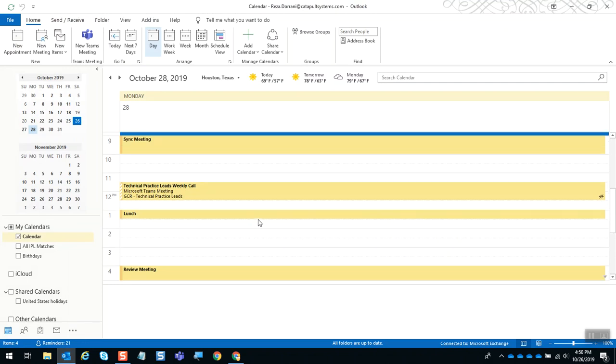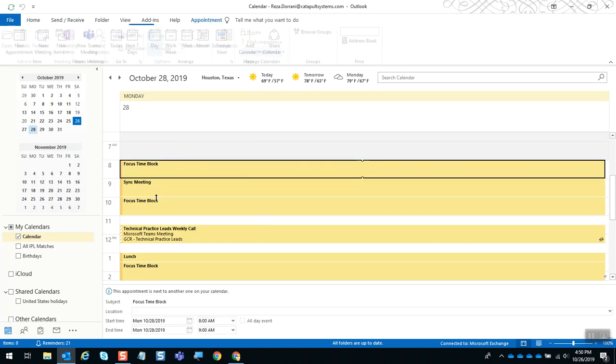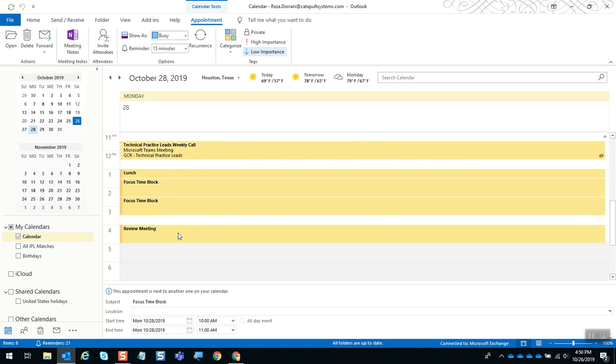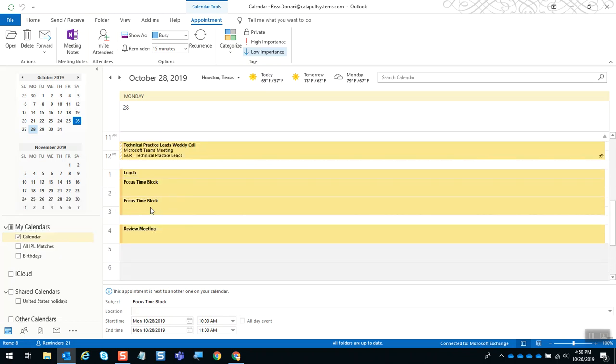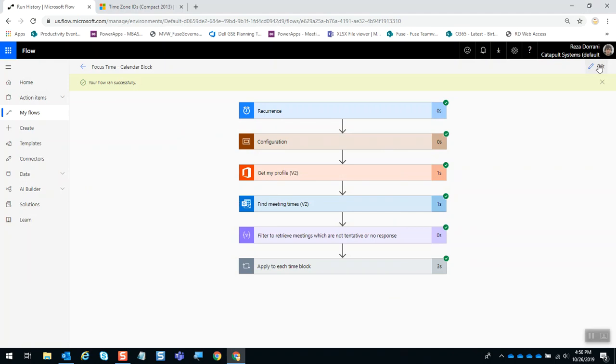So as this flow is running, I have configured this flow to block time on my calendar in chunks of 1 hour. So as you can see, it's gone ahead and done that. It's blocked every open time slot which it found on my calendar between 8 a.m. to 5 p.m. That's my work day or my work schedule. And it's blocked it as focus time. So how did the flow do this?